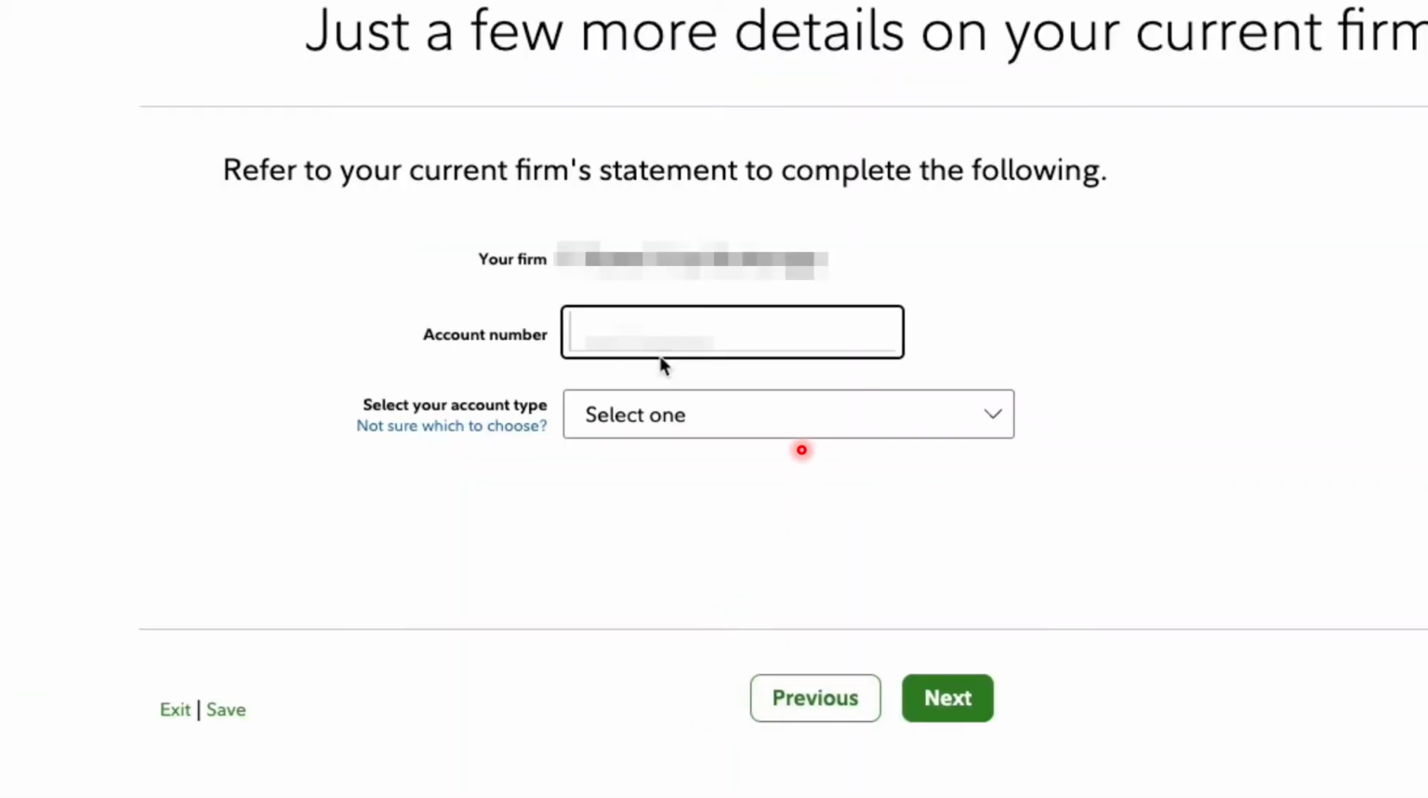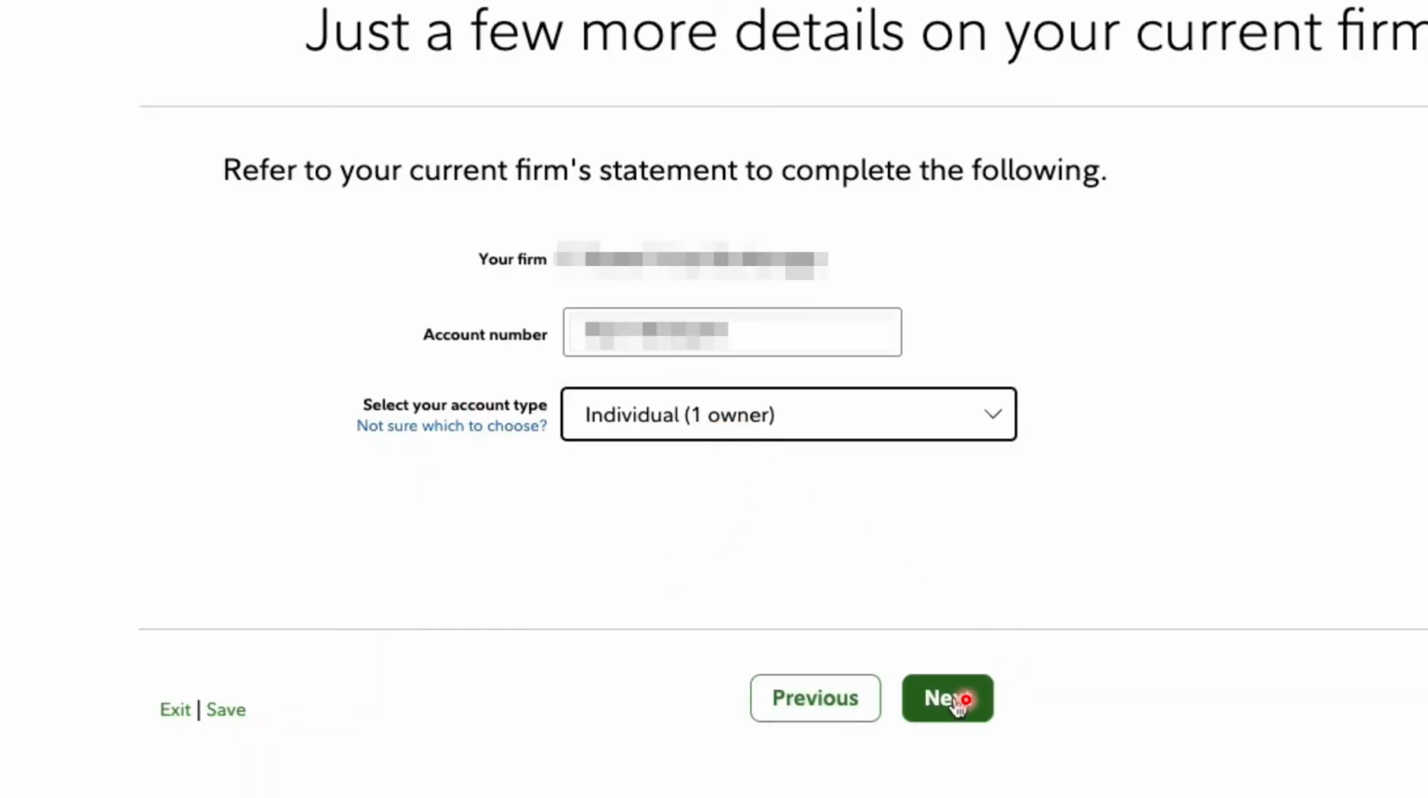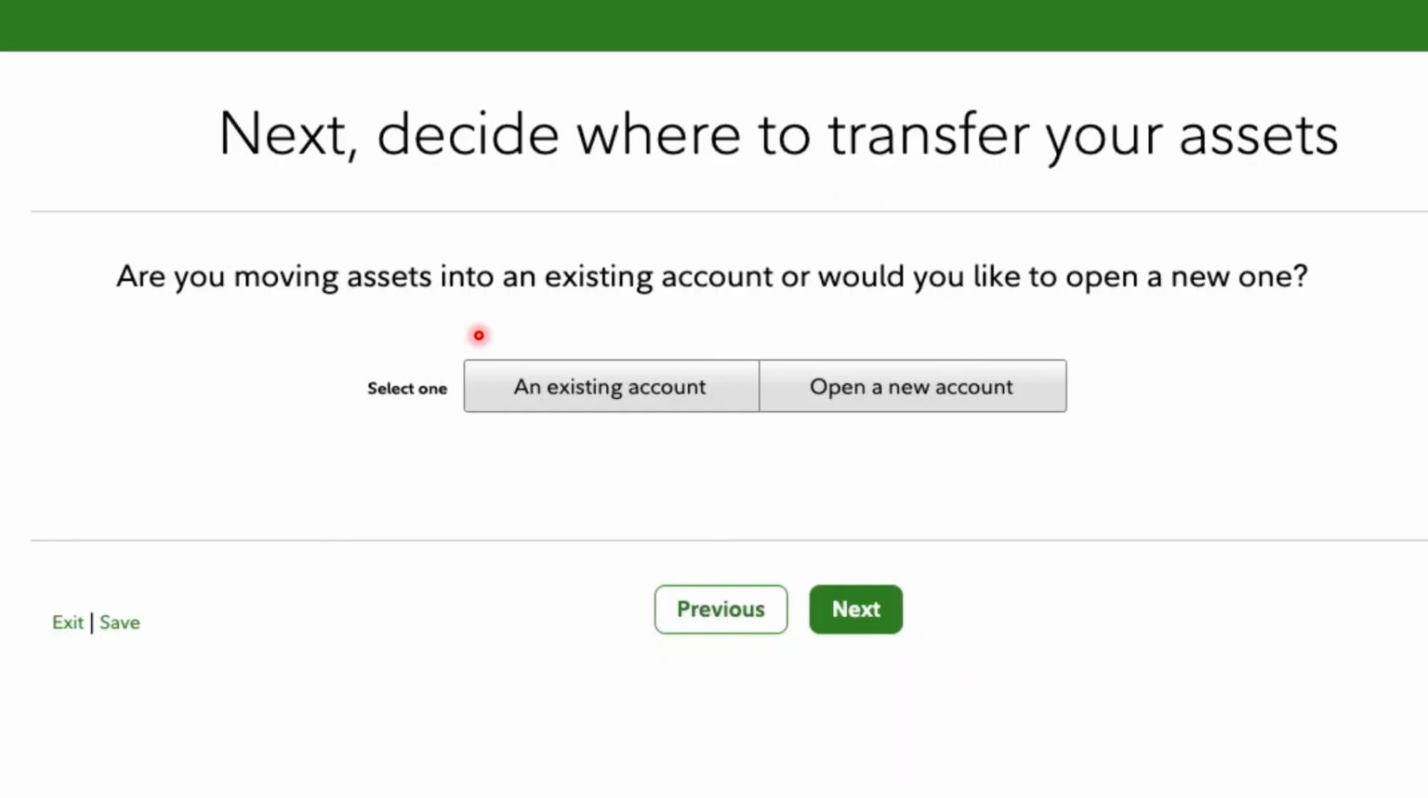Then hit next, and then you need to enter your account number. You'll see your firm right here. Choose your account type, whatever it is. Let's say individual. Hit next, and then they'll ask where you decide to transfer your assets.